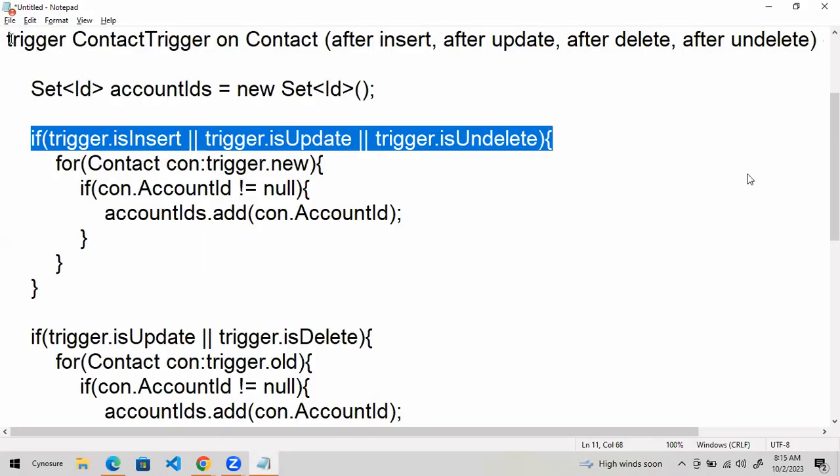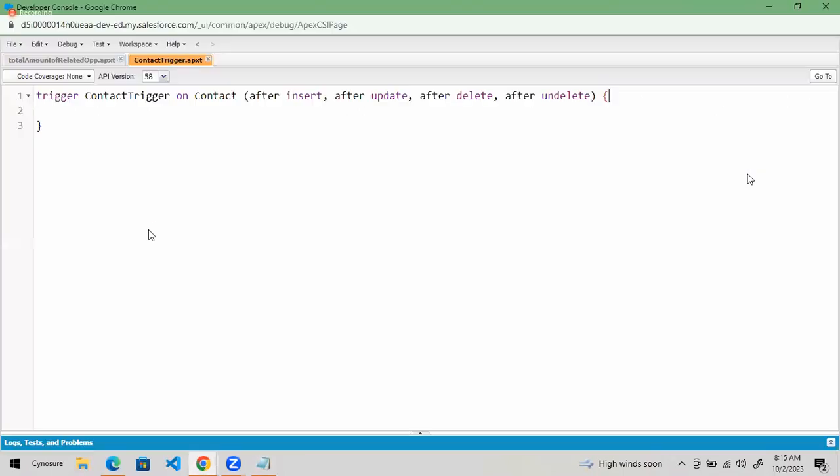So here, first line, everyone is clear? Here is the if condition. Inside this, I have written trigger.isInsert. Whenever you are performing insert, this will give true. Whenever you are performing update, this will give true. Whenever you are performing undelete, this will give true. So whether you insert or update or undelete, if you do any one of these three, this is the OR symbol, either this or this or this.